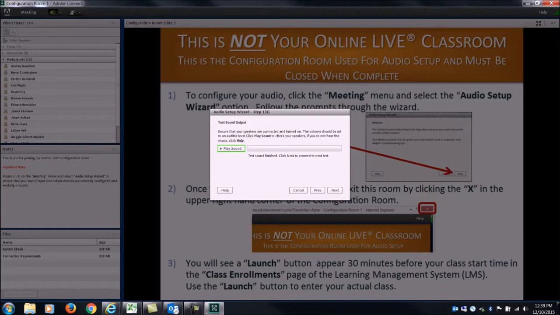If I did not hear any sound coming out of my headphones or from my speakers, I would click on Help, and it'll help discover what the issue is. But since I did hear the sound, I'm going to click on Next.